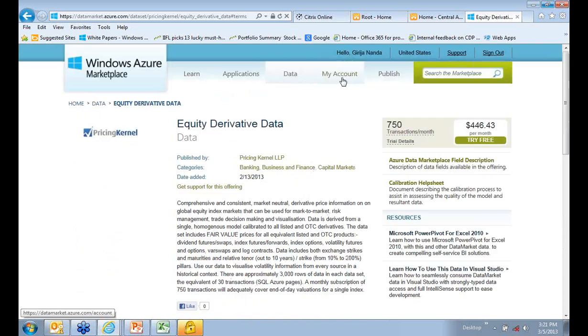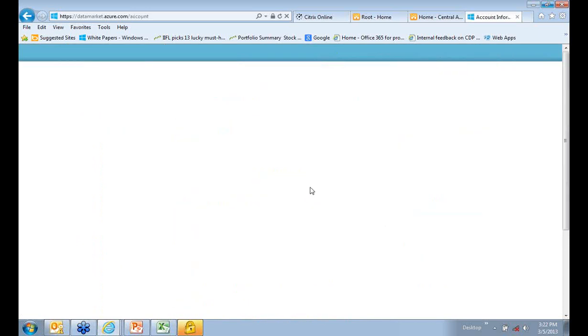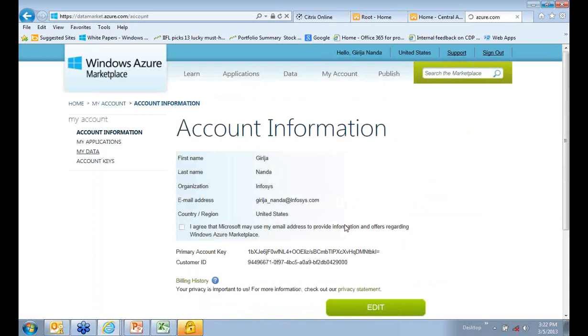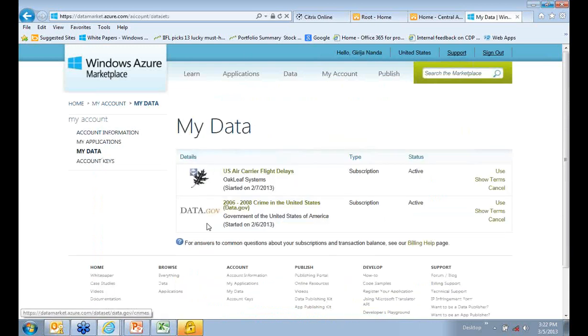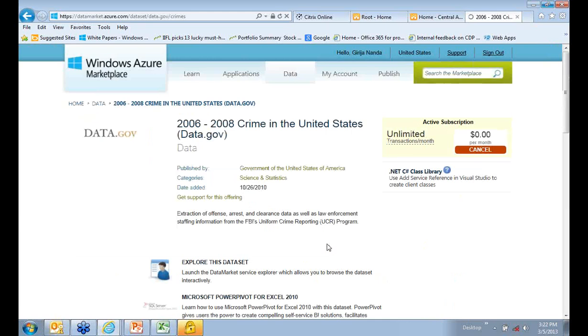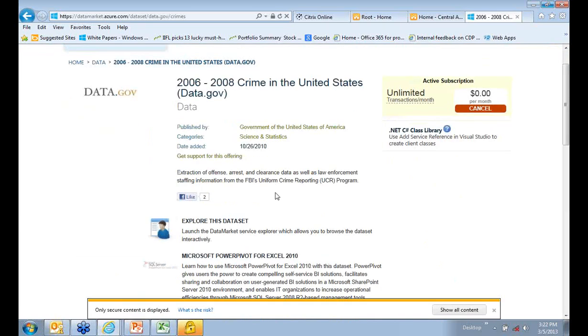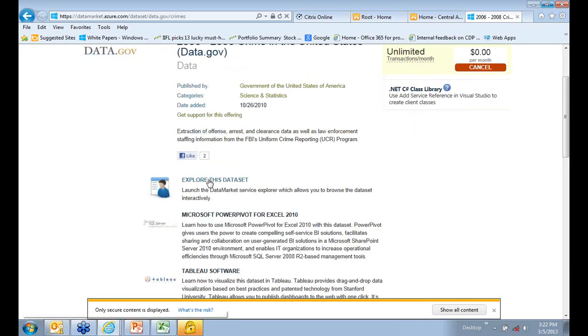Now I will be showing you my account where I have subscribed to some of the data, right? I'll be going into my data where I have subscribed to these two data sets. I'll be clicking on this crime in United States, right? And as of now it is free, so I'm using it for free. Then explore this data set.